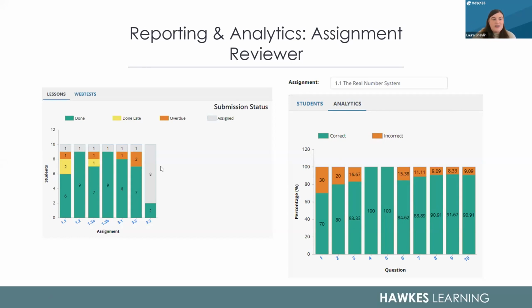So this first screenshot here is just kind of a bird's eye view. It's our submission status bar graph. So as you can see here, you can see, are those homework lessons being turned in on time? Looks like 1.2 here was all green. Everyone turned it in on time. But then we've got a couple here that are done late or overdue. So you can see overall, how well is my class progressing through the Hawks lessons?